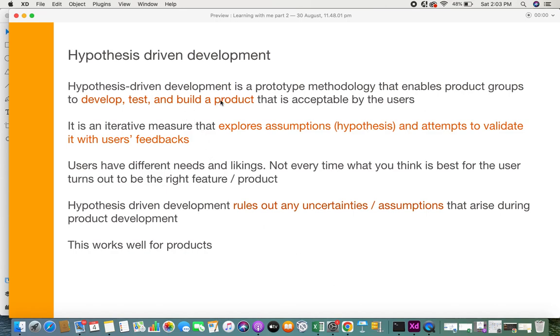Hypothesis driven development is a prototype methodology that enables product groups to develop, test, and build a product that is acceptable by users. Now, this is very important. As I mentioned in previous videos, many organizations and companies build products, but most of the time around 70 to 80% of products fail because they assumed that people would need that particular application or product, but that's not exactly what the users wanted. That does not solve their needs.